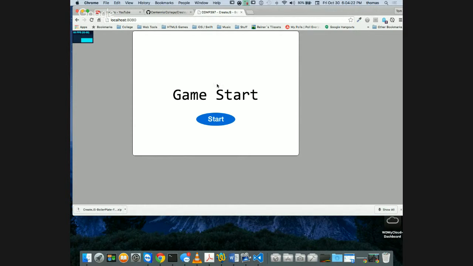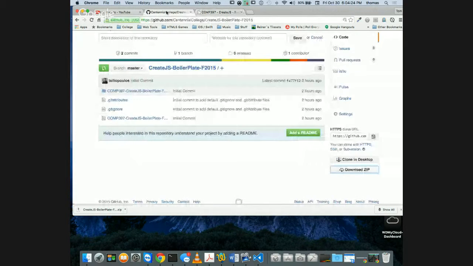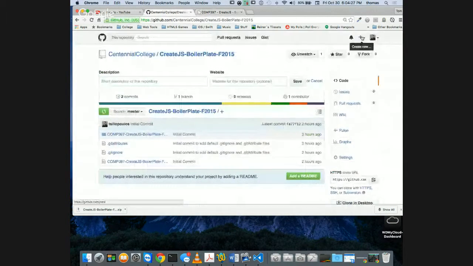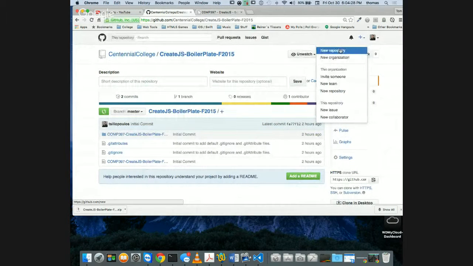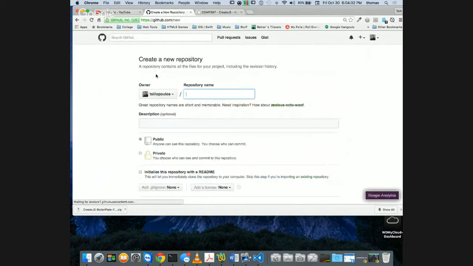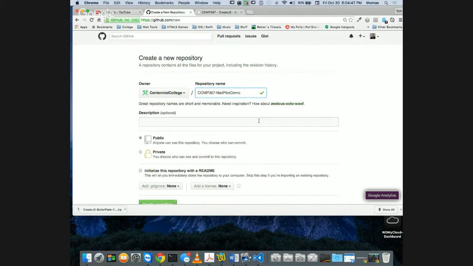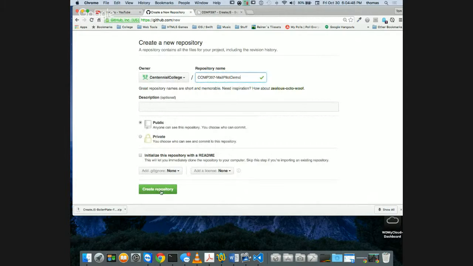Okay, let us do that. So I'm going to go up to GitHub, and I'm going to create a new project under a new repository here. It's going to be under Centennial College. We're going to call it COMP397 Mailpilot Demo. That's what it's going to be called. This is what we're going to be doing. And I'm going to create this repository here.